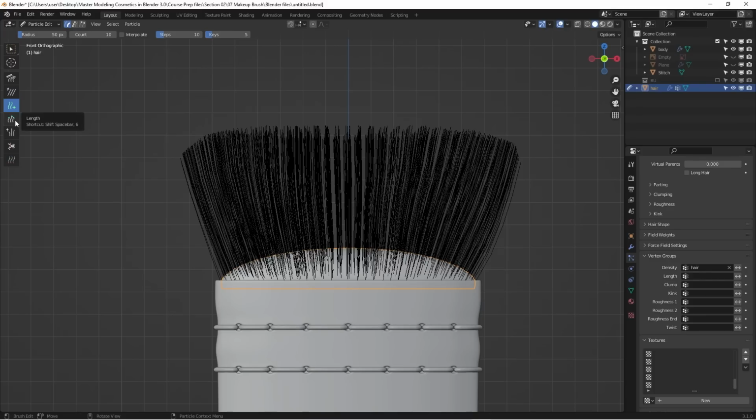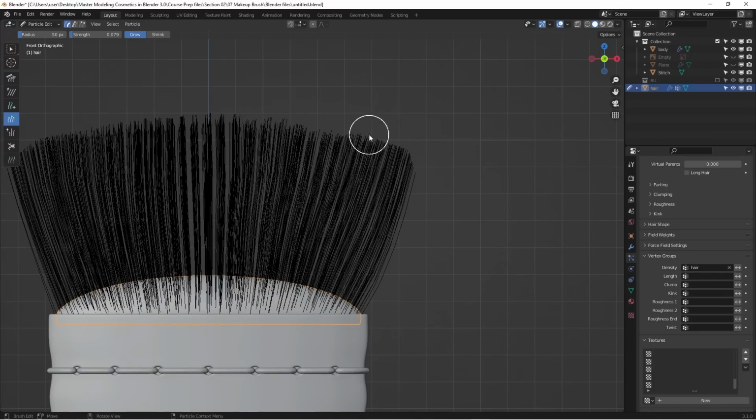As you can see here, the middle section is a little bit shorter now. What I can do here is select this length tool and just click to let the hairs grow back a little bit. Pretty interesting, huh? So we can just do some changes around there accordingly.